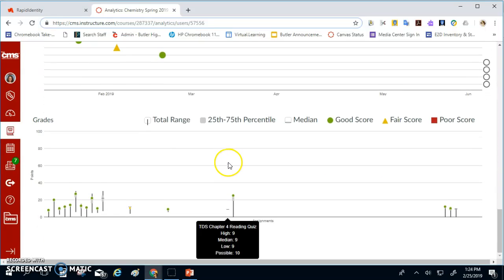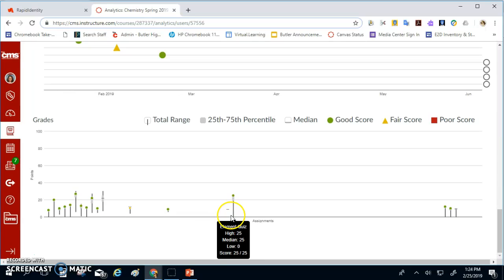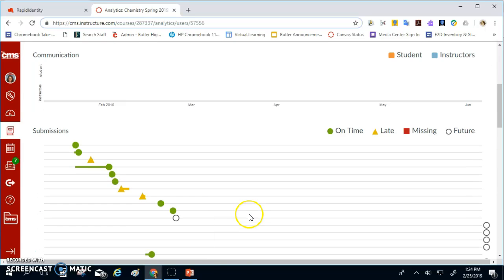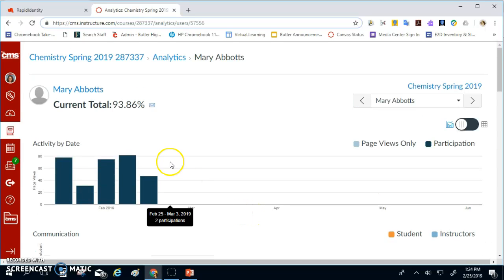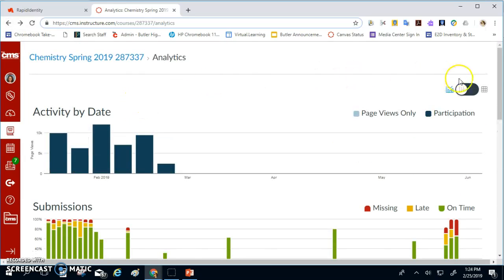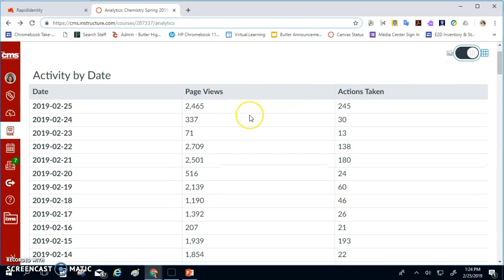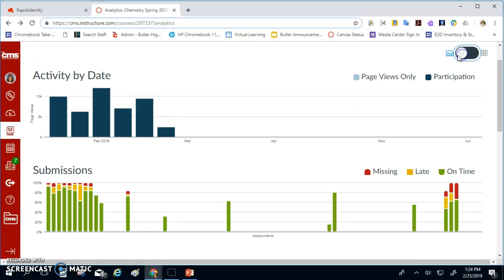And then if you keep coming down, it will go through the student grades and what they scored on it versus the whole class. So those are the individual student view, which you can find from people as well as from the class statistics, or the whole course statistics page. You can change it from graph view to a grid view to see it by date. So maybe you want to see if an assignment you posted had more views and more actions than others. So that's how that would change.